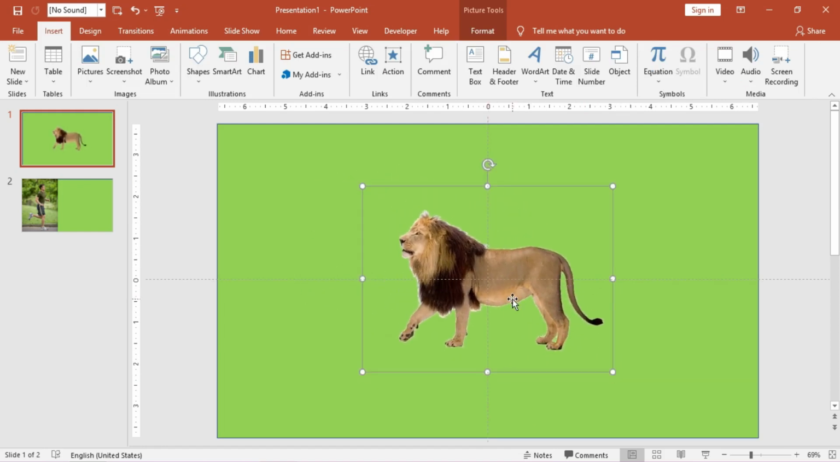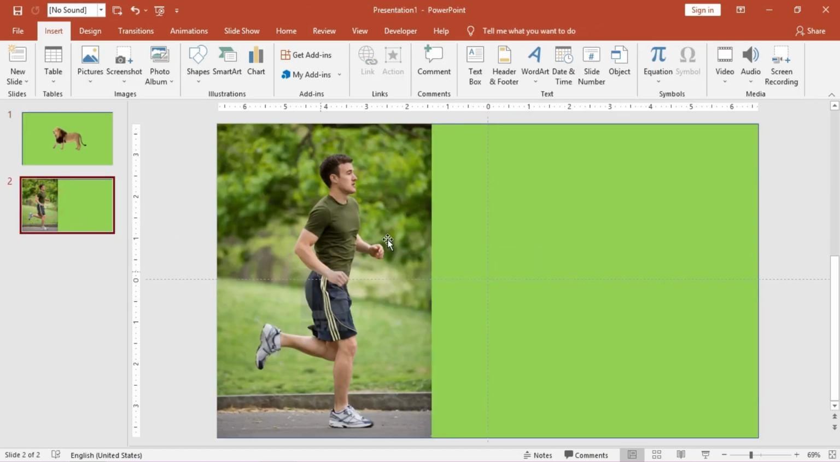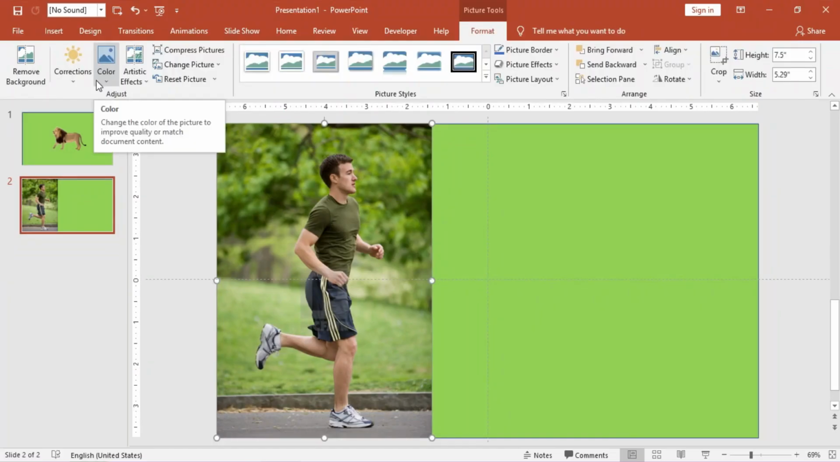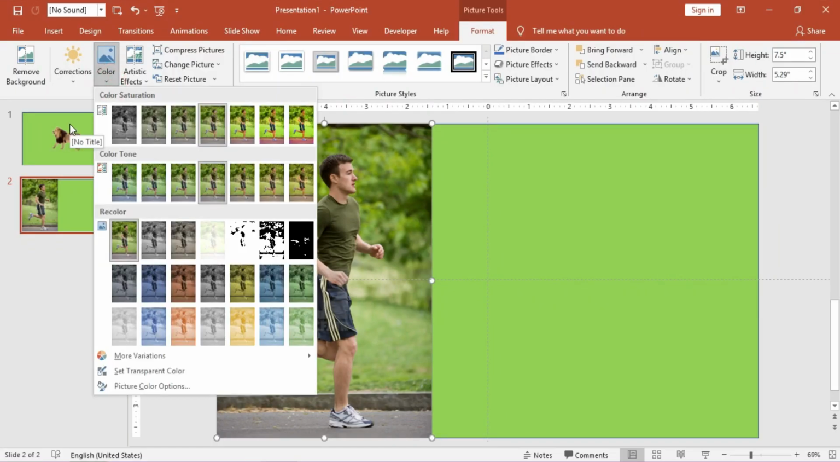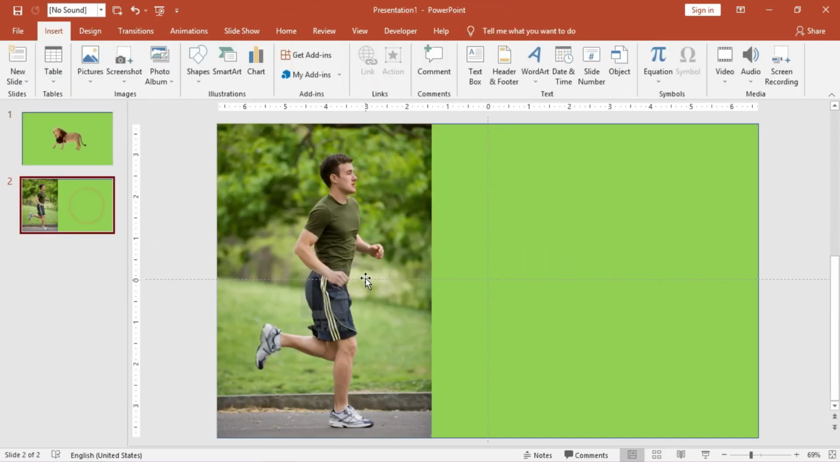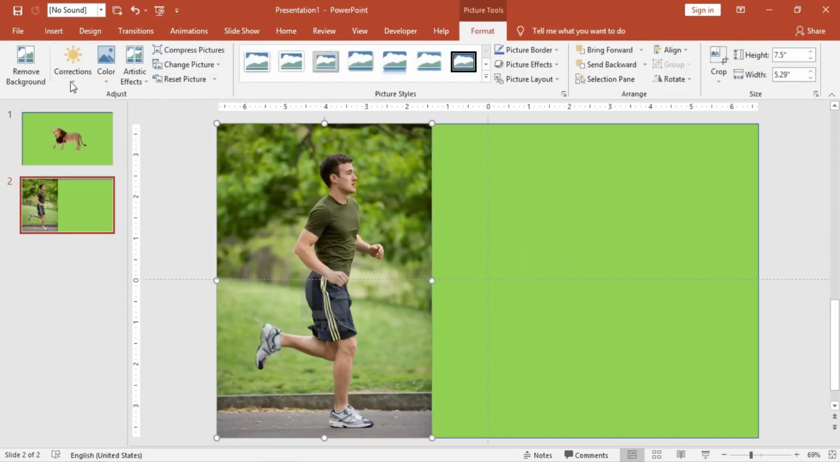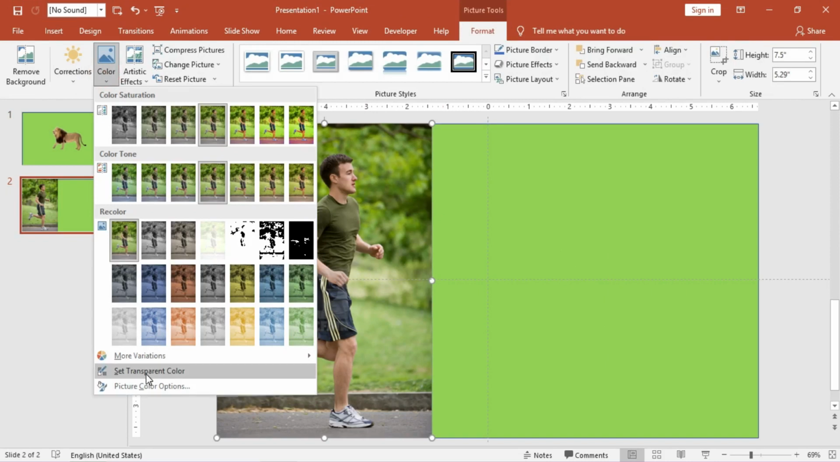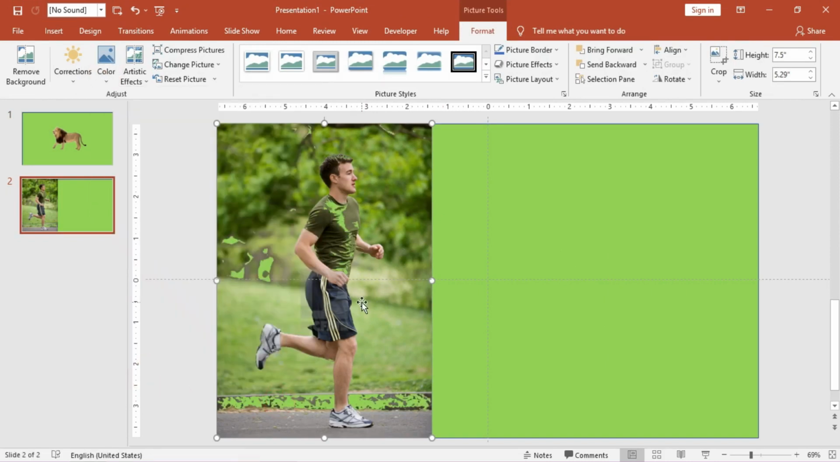Okay, so now go to the next image. This image does have a complex background. You can see there are grasses, road and so on. So we cannot use this step, whatever we do, to remove the background of this lion. If I use these steps, you can see what happened: the background is not changing.